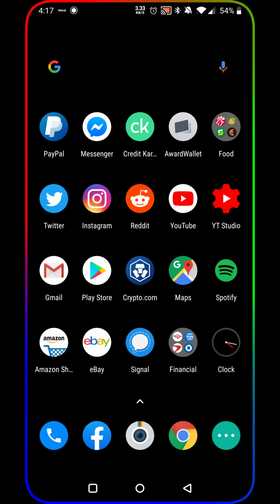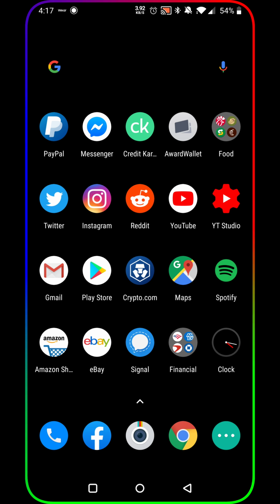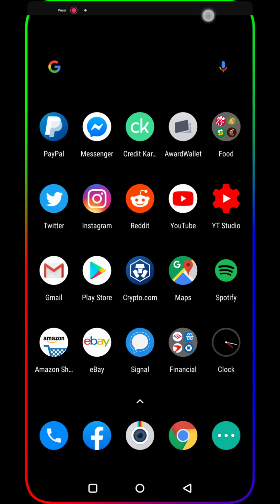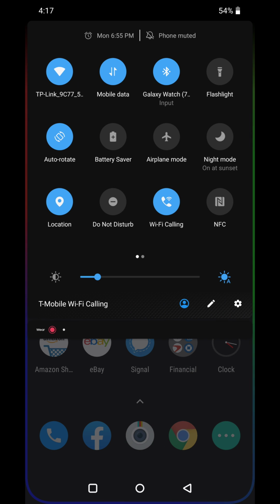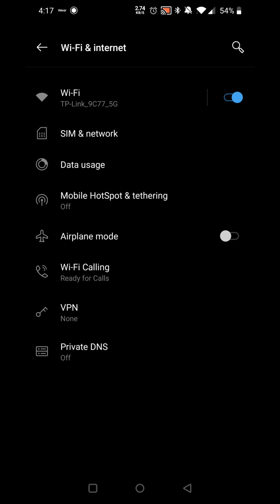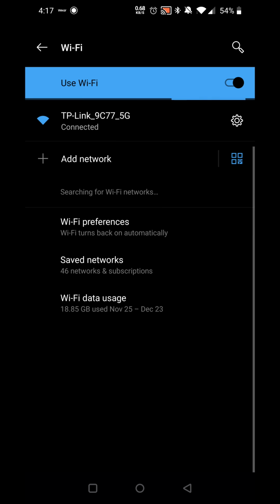Welcome to today's video. Today we're going to show you how to change the IP address of your Android device. This can be done by scrolling down to your Wi-Fi settings. So we're going to hit the gear, Wi-Fi and internet. Going to go to Wi-Fi. Currently we're connected to the TP-Link 9C775G.